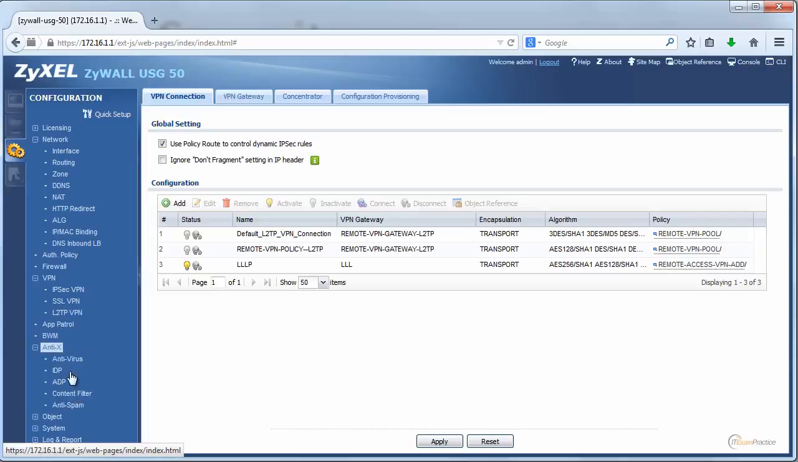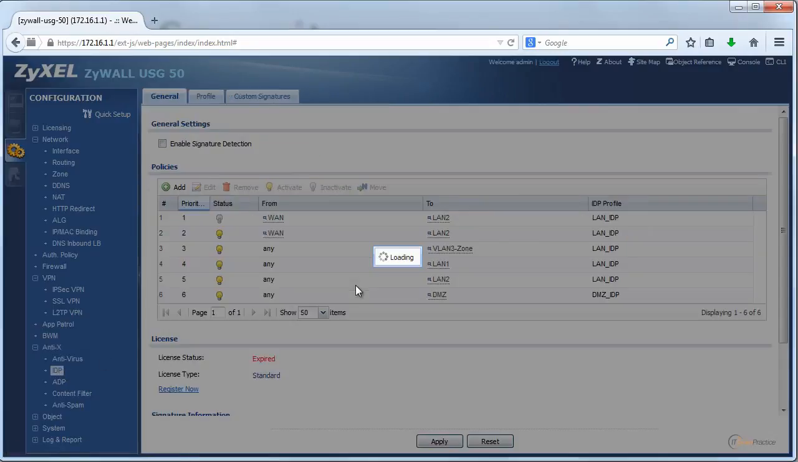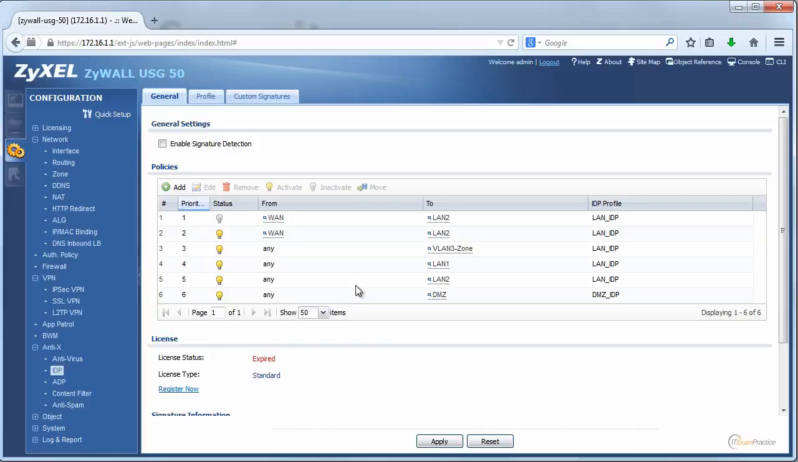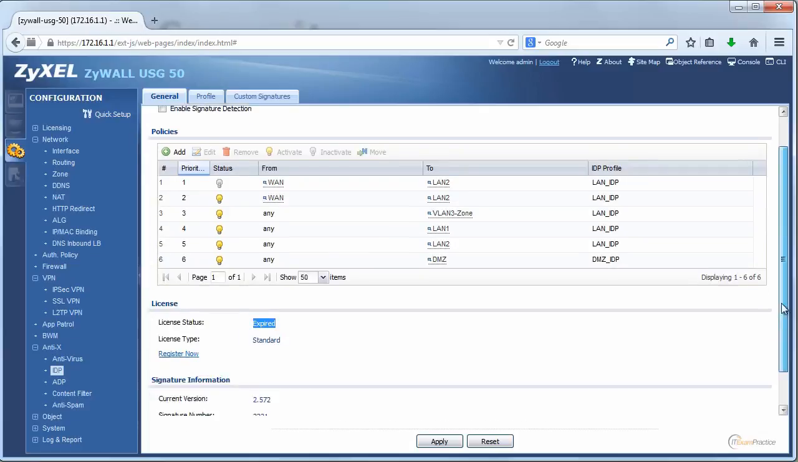IPS, AV, spam. I used to have a license for IPS. I don't use that anymore. That's why I decided not to buy it. That's why it says expired. It was pretty cheap as far as I remember.